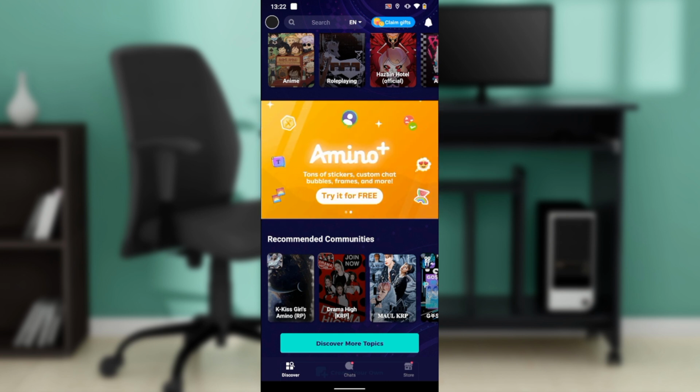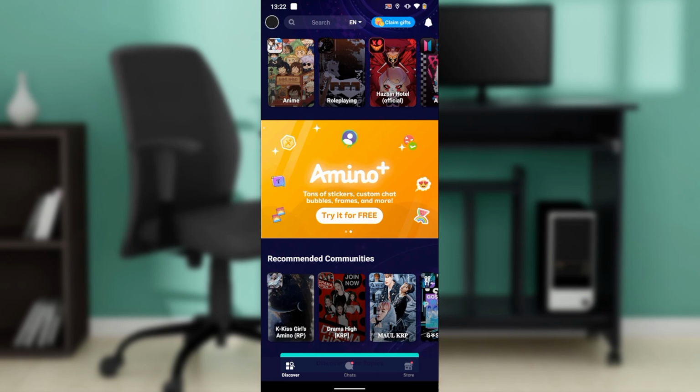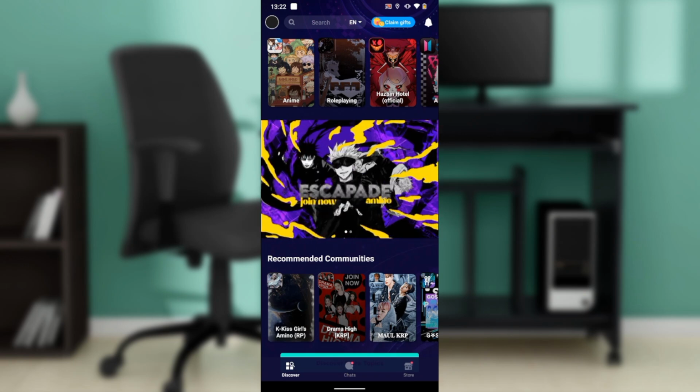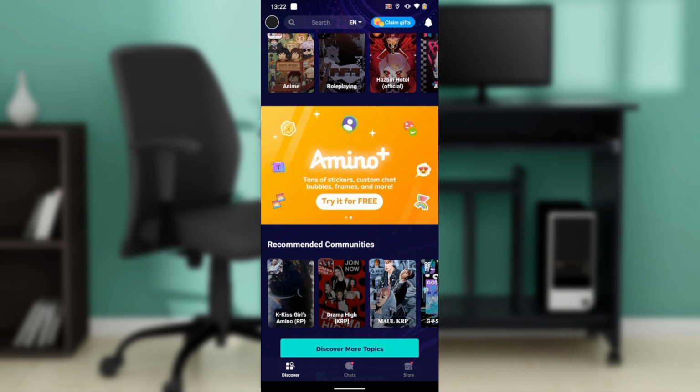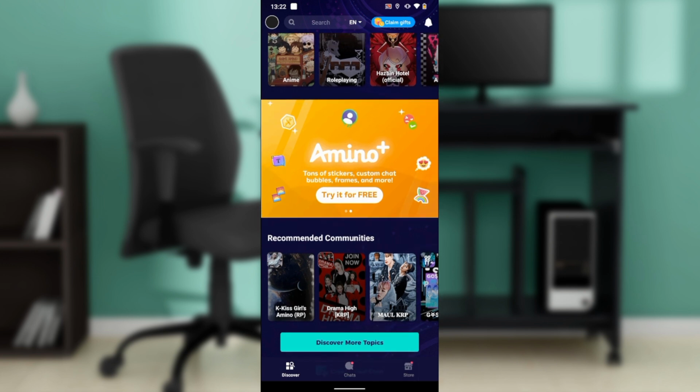After signing in successfully, it's going to take you right into this fantastic homepage where you can now explore a lot of features to have an exciting time in Amino. So now that we're here, let's quickly hop into today's task, and that is how to cancel Amino Plus subscription.